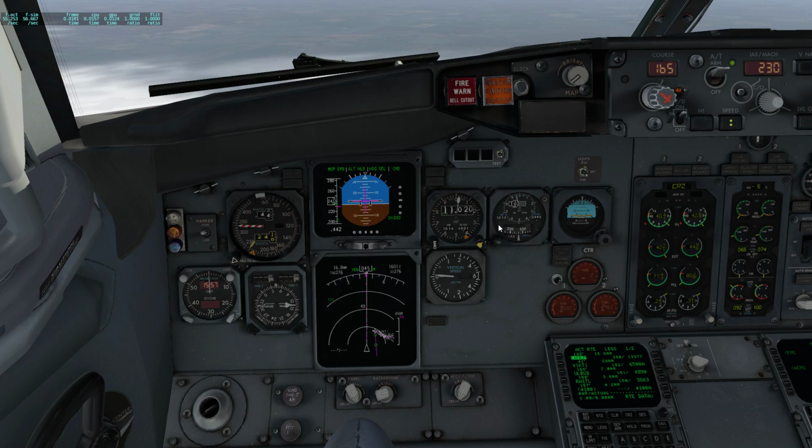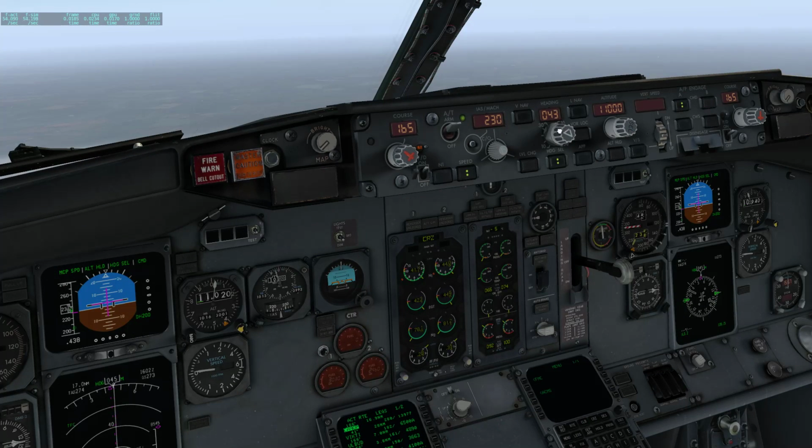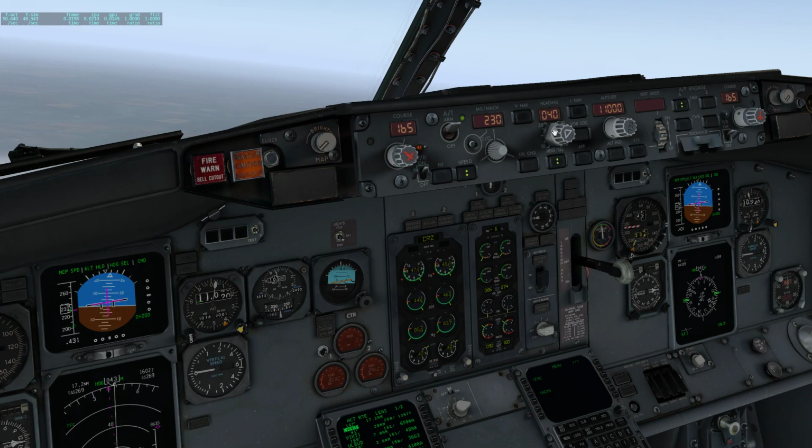Southwest 133, turn left heading 040. Heading 040, Southwest 133.